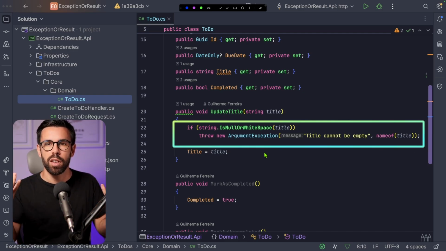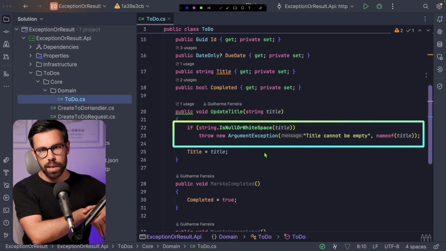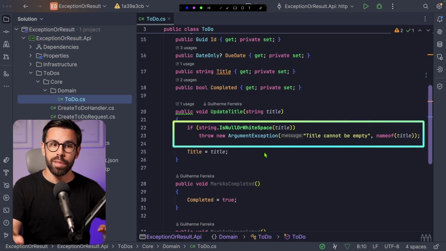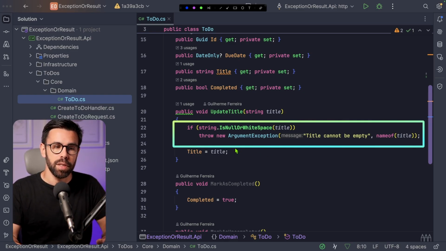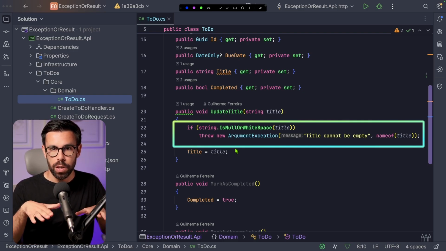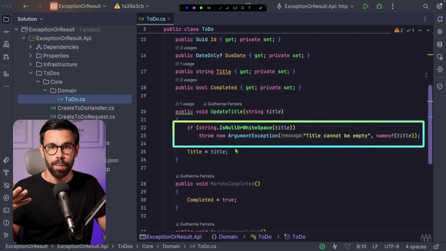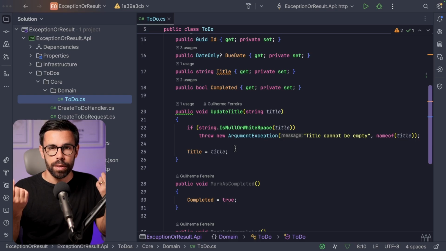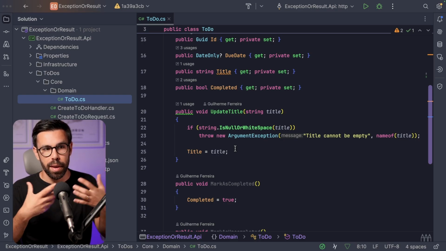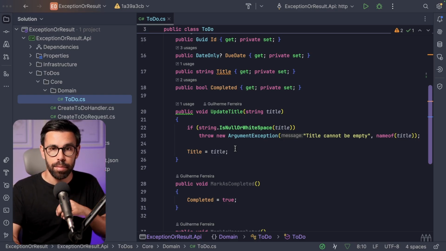So a developer forgot to validate that in the first layer of defense. So it's perfectly fine to throw an exception in this situation because it's not supposed to happen. But the user of my API can call the API and send the title as empty.